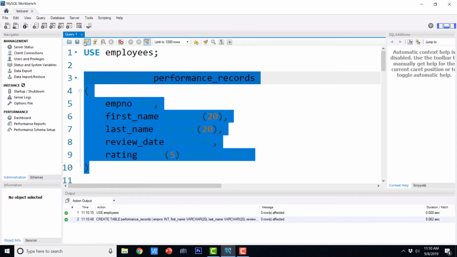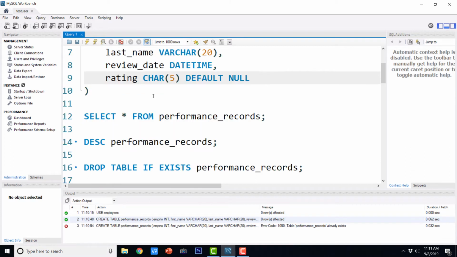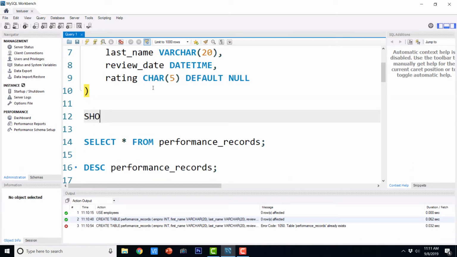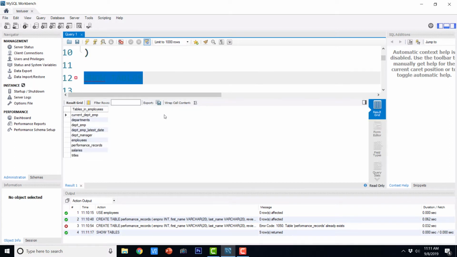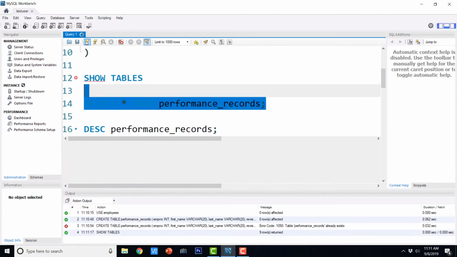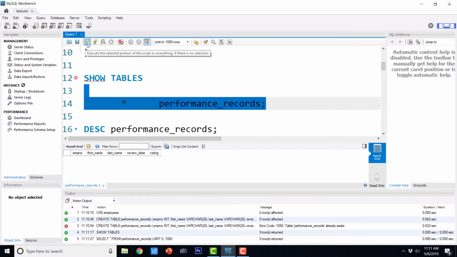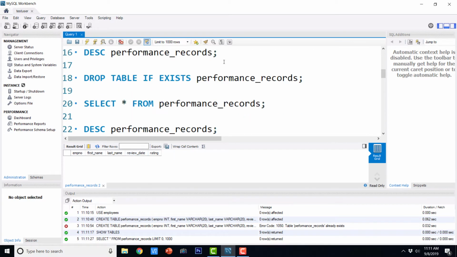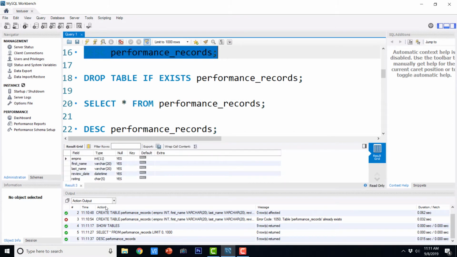Now if I re-execute this query, it is going to throw an error saying that the table already exists. If I go ahead and say show tables, this will be visible in the list of tables. See here, performance records. And if I try to query this, it is going to return an empty data set only with the list of columns. I can even describe it, and it is going to return us the structure of the table.